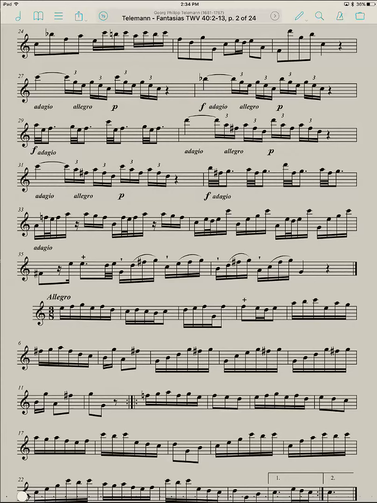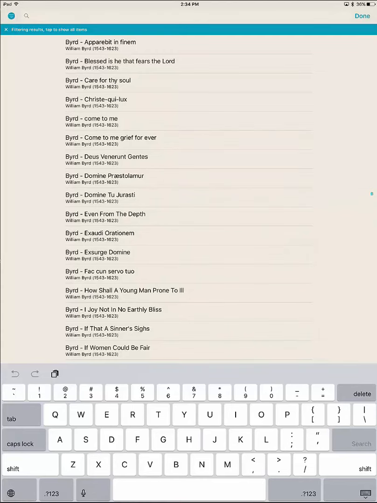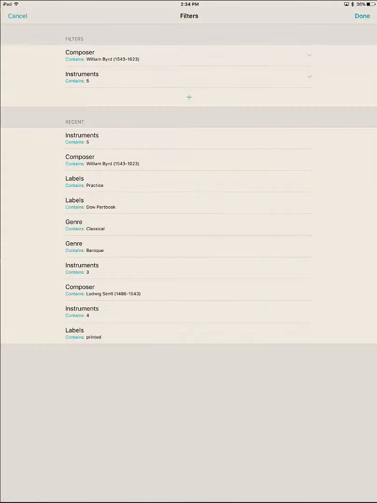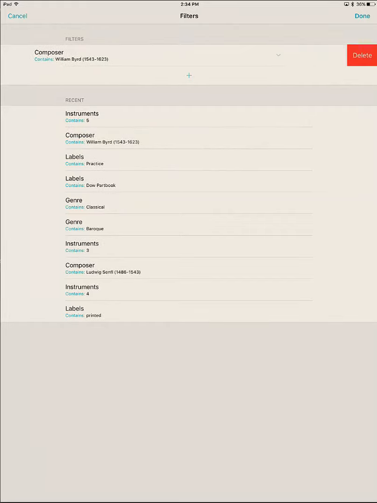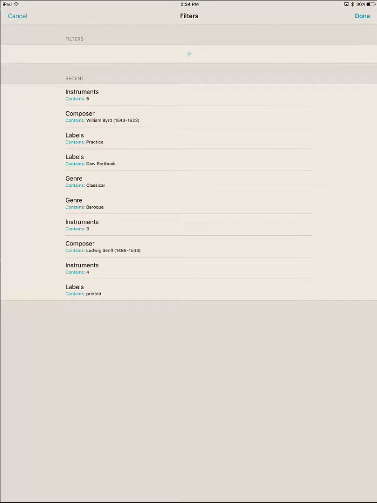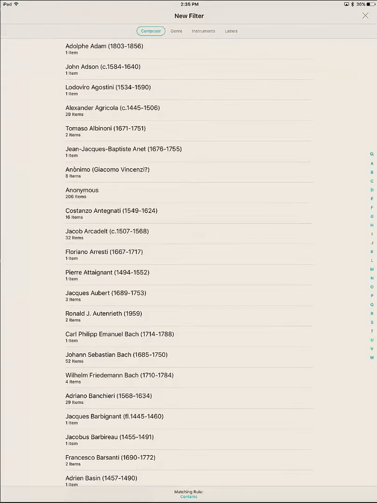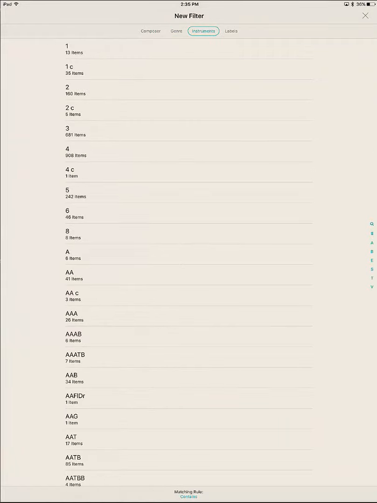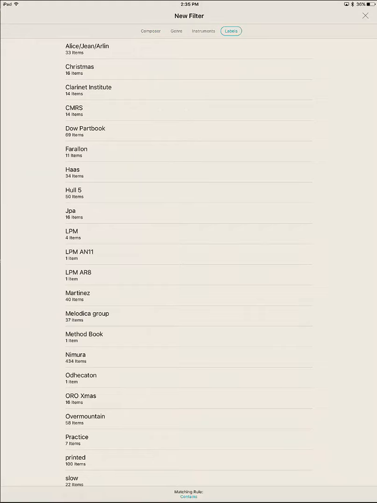So click on the magnifying glass, and then the little dashes in the upper left to create one of these. Right now, let's say I don't want this. I can click and drag to the left to say delete. So I'll delete that from there, delete that from there. And if I want to define a new one, I can click that plus sign and define a new filter based on composer or genre or instruments or labels. So those are the different categories that you can define a filter on.